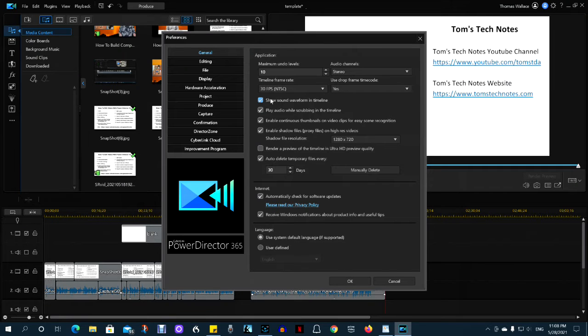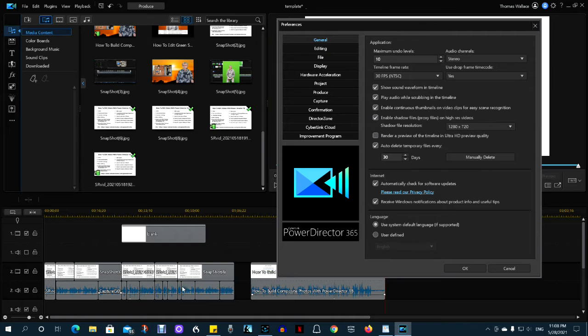Show sound waveform in the timeline. What that does, it shows this. And that's very useful for locating words or phrases when you're trying to edit a video. A later video in this user's guide will show how to use the controls at lower left to expand the display so you can use the audio waveform to identify individual words and phrases for editing.